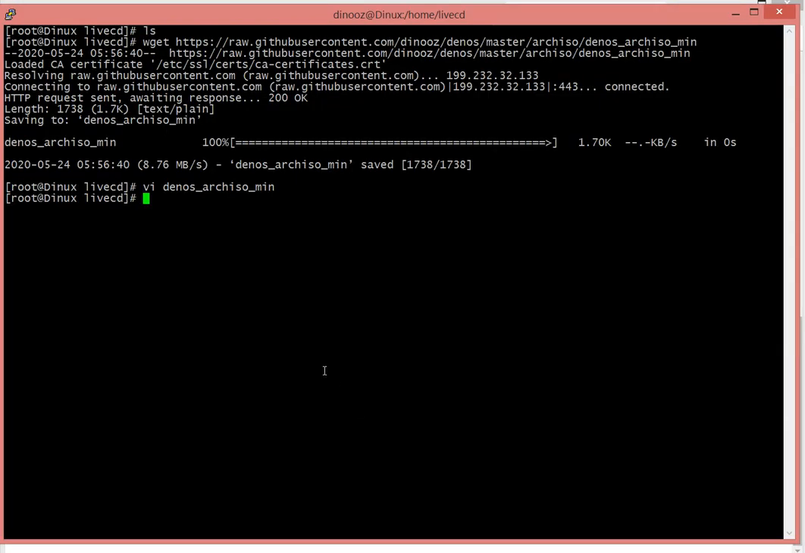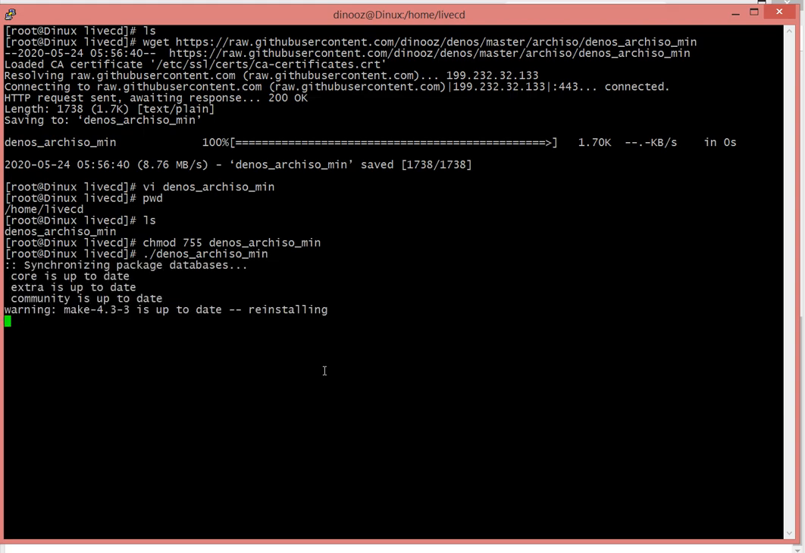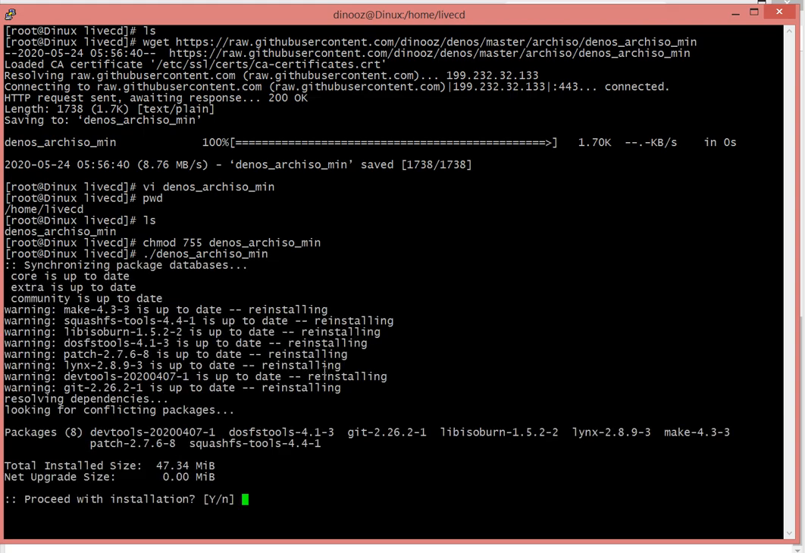I'm positioned right now in the home livecd directory. I'll give permissions to the script to execute. And I run it. And yes, I want to install the dependencies.